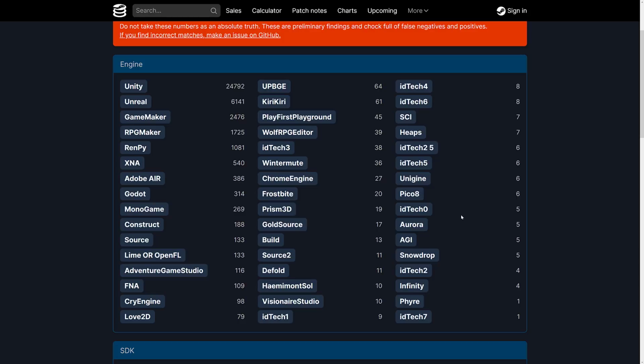Adobe Air made 386. Then we get the first appearance from the Godot game engine at 314. Now, do keep in mind, Godot's only been publishing games onto Steam for about 2 to 3 years now. So a few of these engines definitely have a lead; for example, Game Maker has about a 10-year lead on it. So this doesn't mean of the games published now, this is published all time. Mono Game is here at 269.